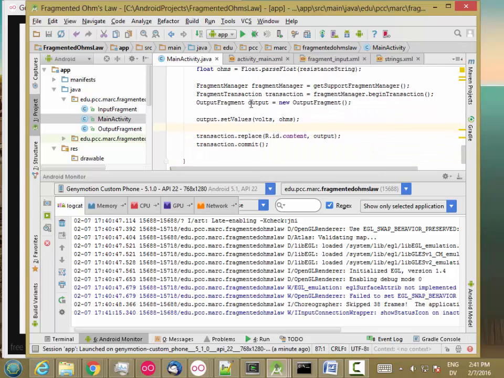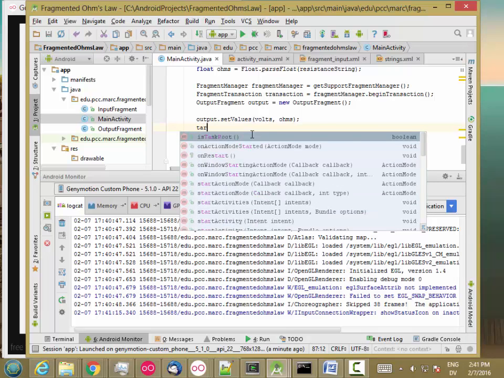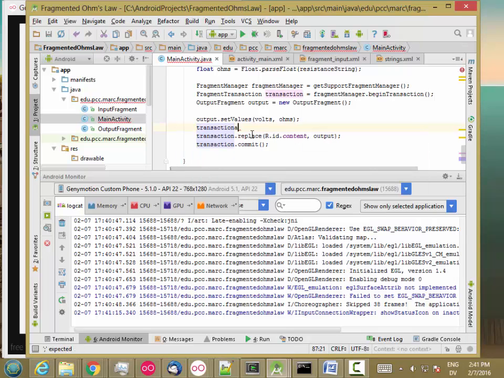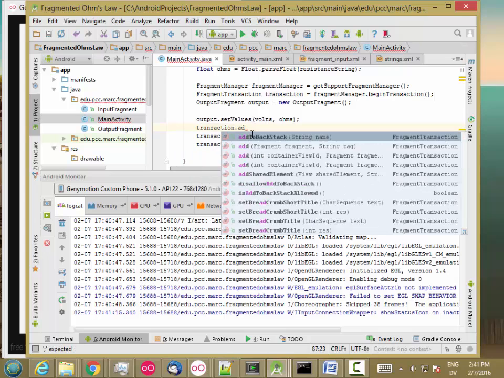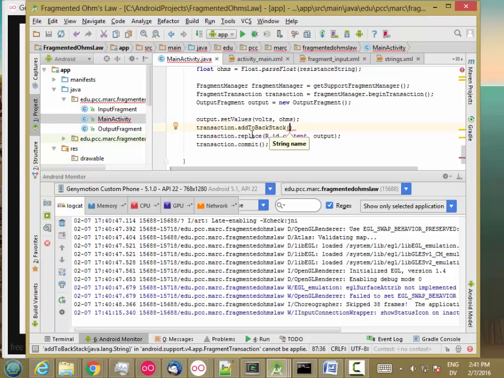So here's where I replace the input activity with the output activity. At this point in my activity, I'm currently displaying the input fragment, and that's the point that I want to return to. So I'm going to add in my transaction, addToBackStack, and then optionally you can give this a name. So I'll just go ahead and give it "input form." You can even leave this as null if you want.